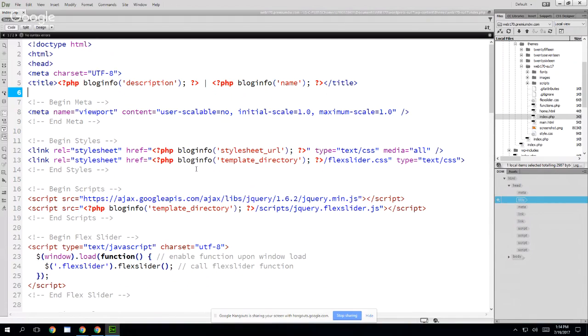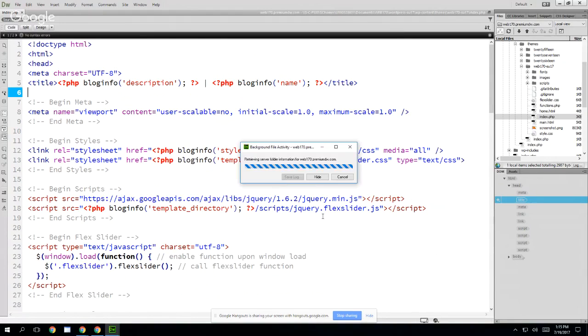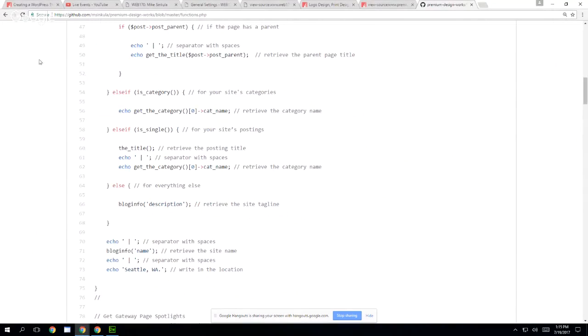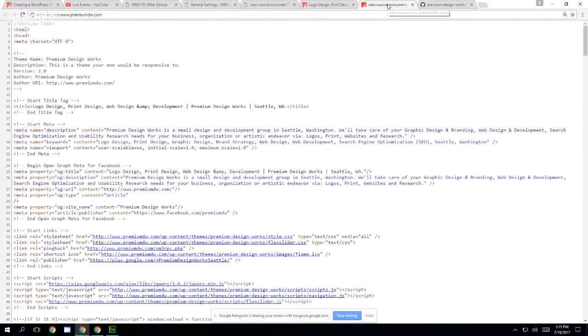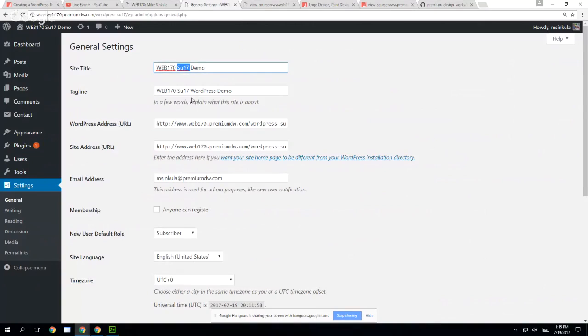now if I refresh this, then it should say Web170 WordPress demo Web170 summer 17, right? So these two pieces then are being called from these two fields. Make sense? All right.